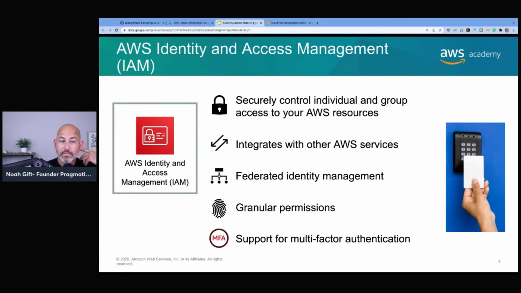So IAM is a way of managing identity and access management. You can securely control individual and group access. You can integrate with other AWS services, do federated identity management, granular permissions, and also MFA or multi-factor authentication.